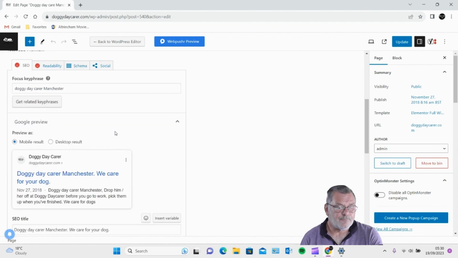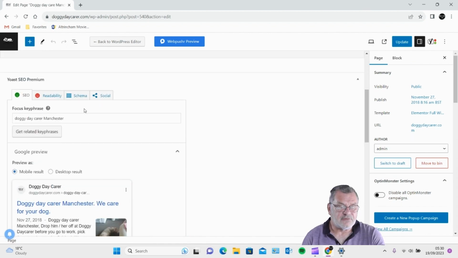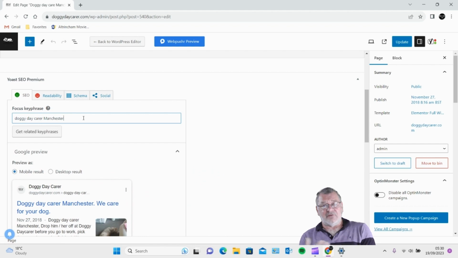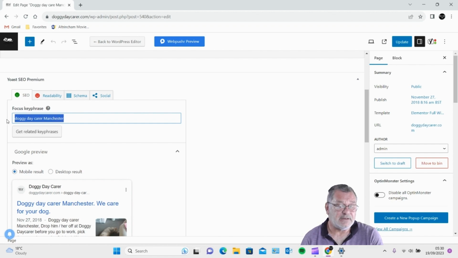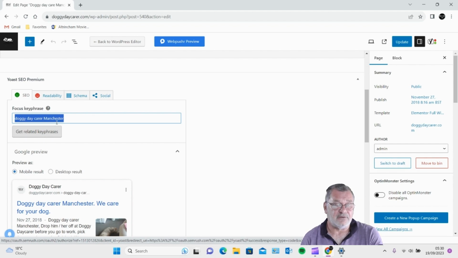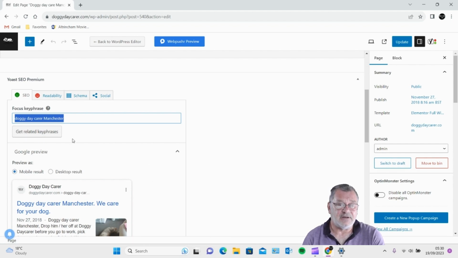Once it opens up, the first thing you're going to want to do is a key phrase. So a key phrase is a keyword, basically. So whatever you're looking for on Google, if you type in doggy daycare, you will type in doggy daycare in Google. That's a keyword. So think about your keywords for your website. That's very important. Once you've discovered a keyword that you're quite happy with, just type your keyword into there, and then click on get related key phrase, and that will put that in there. So that's your key phrase. So that's what you want to work your SEO on.